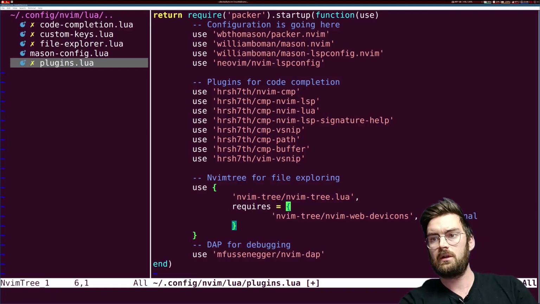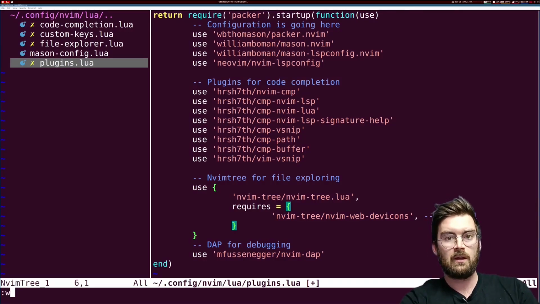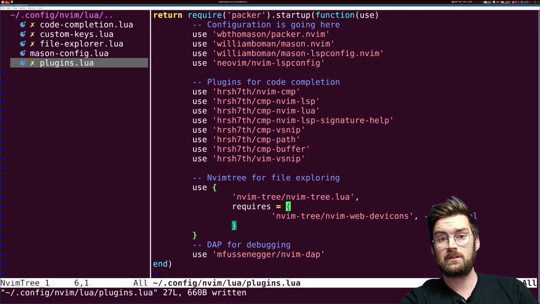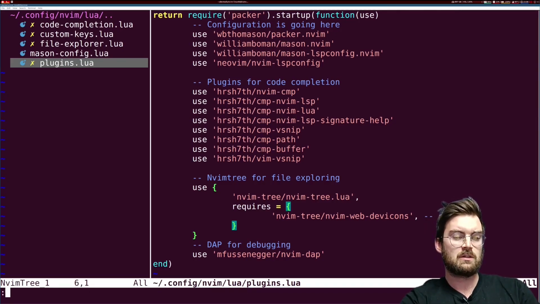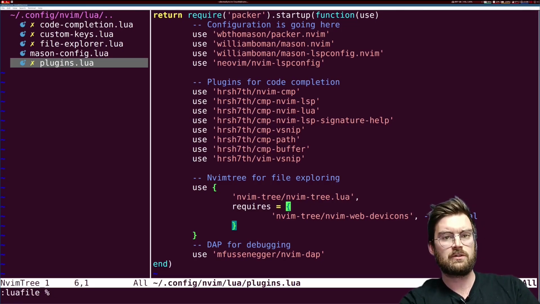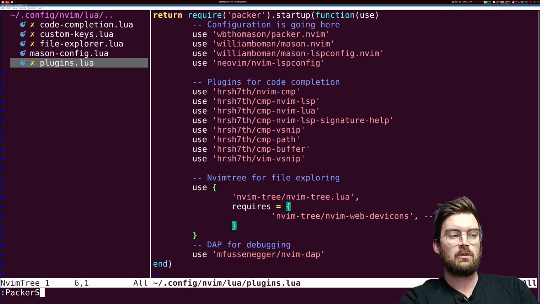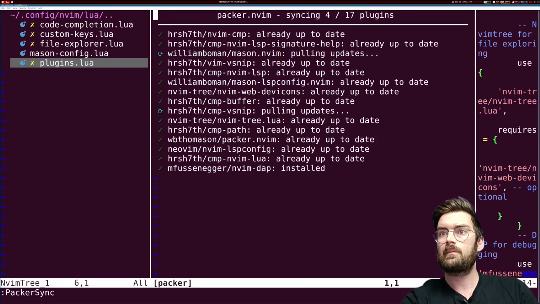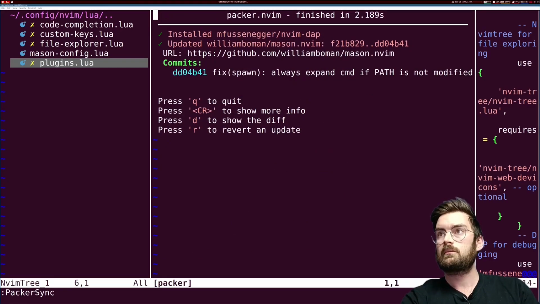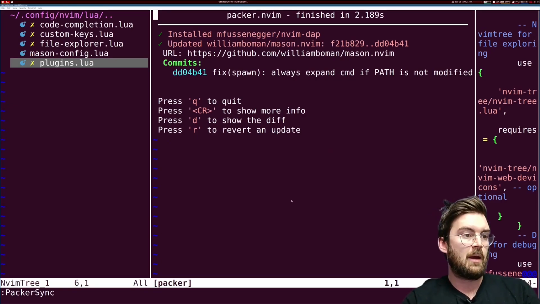So let's go ahead and press Command W or Control S now. We're going to reload the Lua file. So again, Shift colon, Lua file %sign to reload, and then colon PackerSync to install. So we installed the Nvim-Dap.